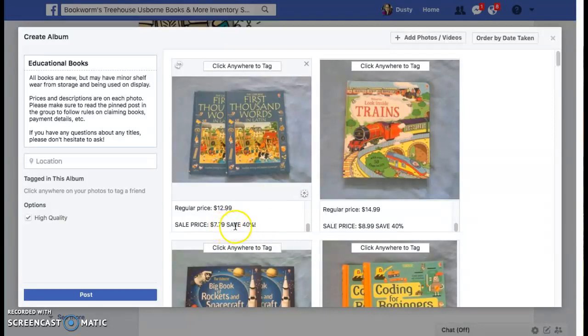In big letters, I always point out exactly how much they're saving, because that can sometimes garner some interest there when they see, oh, that's 40% off. I need to snag that now because I'm not going to get that deal anywhere else.